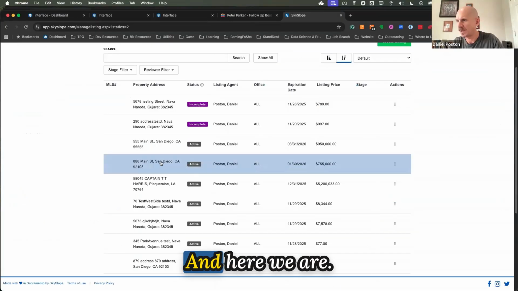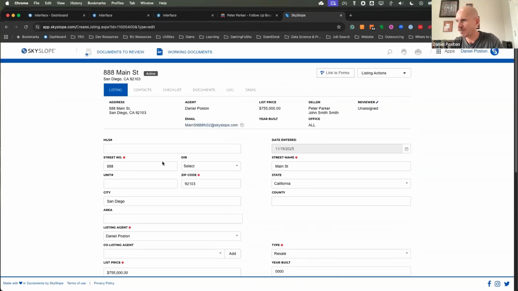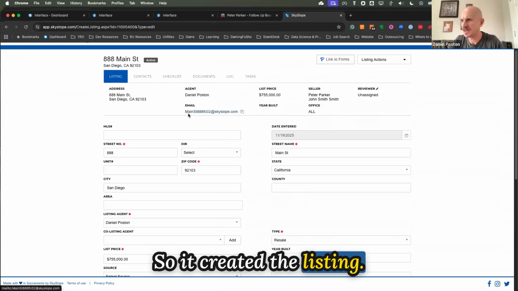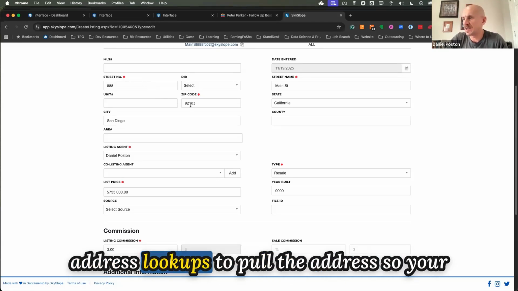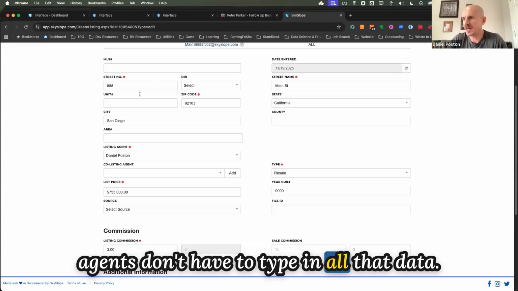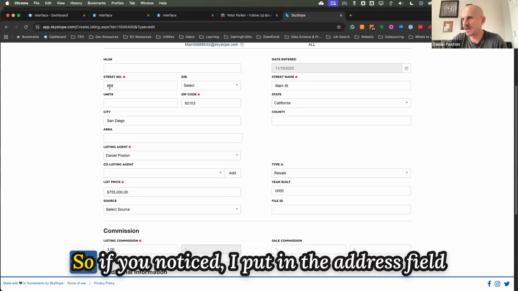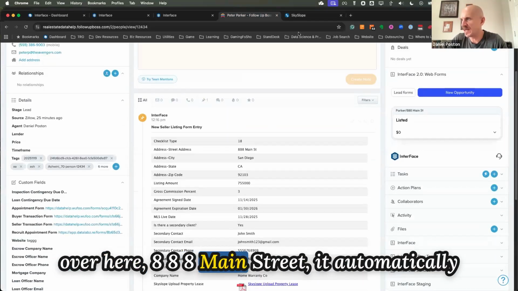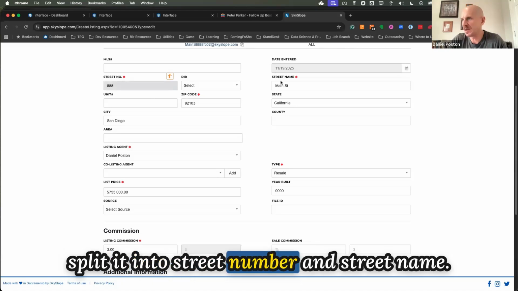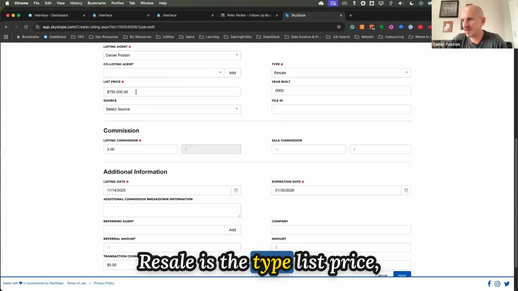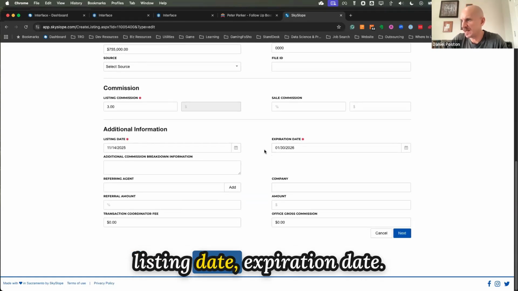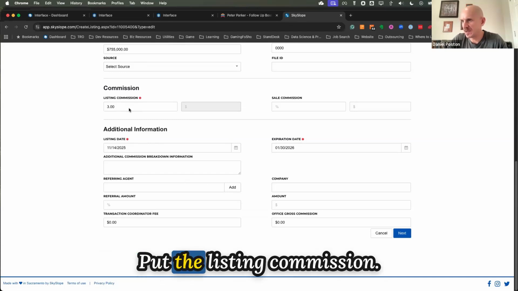Just log in to SkySlope, and here we are. So it created the listing. One of the things we're working on in the form system is the ability to use Google address lookups to pull the address so your agents don't have to type in all that data. And so what we do is we automatically split this. So if you noticed, I put in the address field over here, 888 Main Street, it automatically split it into street number and street name. Put the city in there, resale, this is the type, list price, listing date, expiration date, put the listing commission.